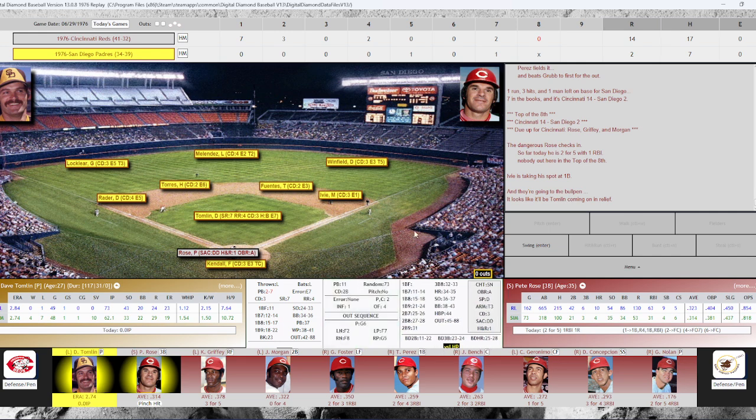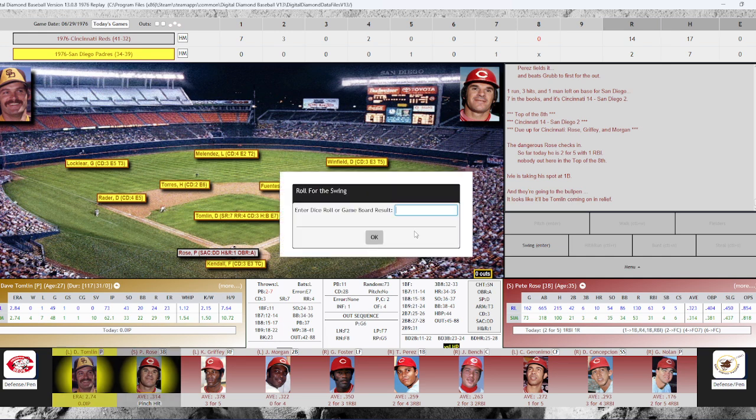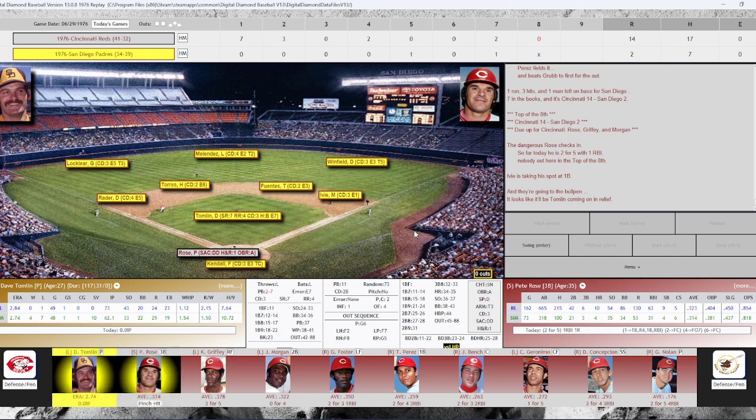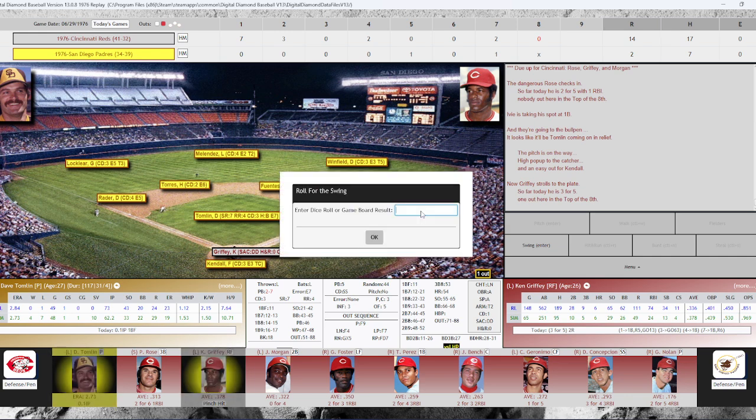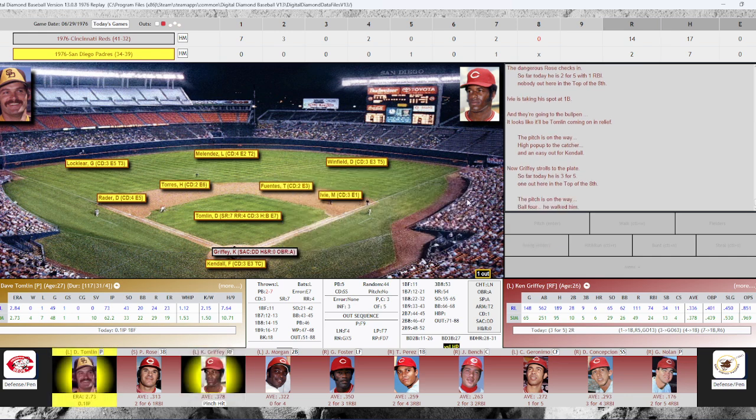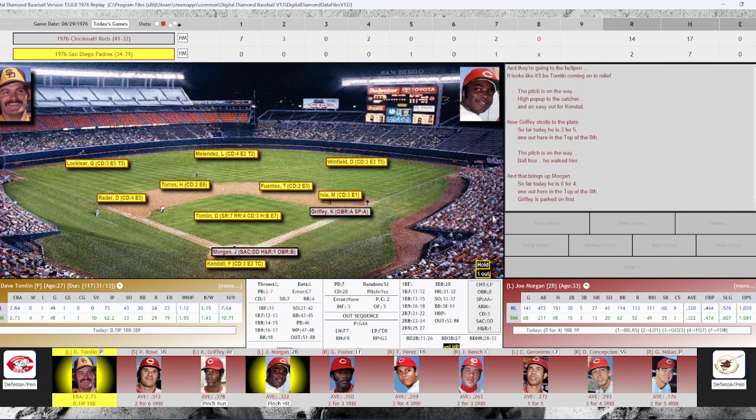The pitch to Rose will be off of Rose's card. That's going to be a pop-up. Kendall calls for it. He'll make the catch, so 1 away. That'll bring up Ken Griffey. Griffey's 3 for 5 with 2 runs today. The pitch to Griffey is going to be taken for ball 4, and he'll go to first.